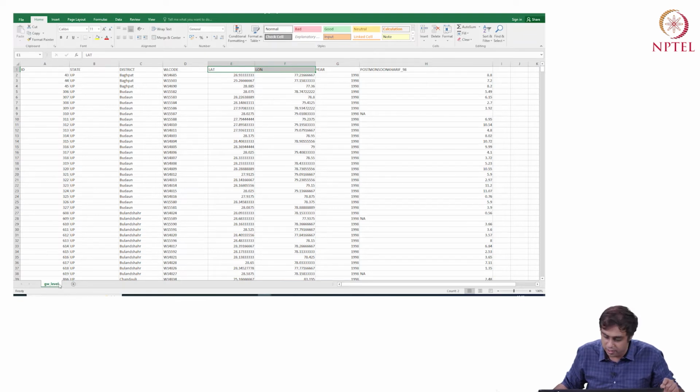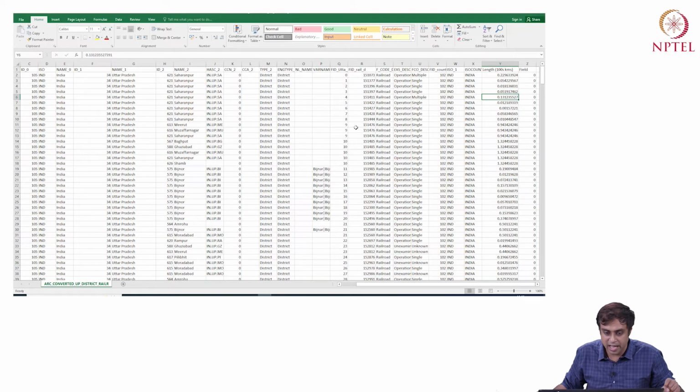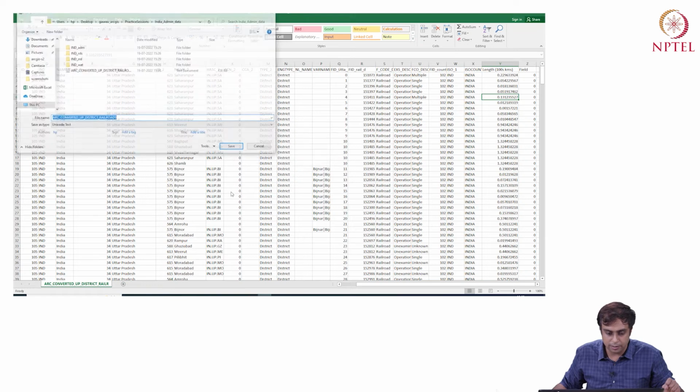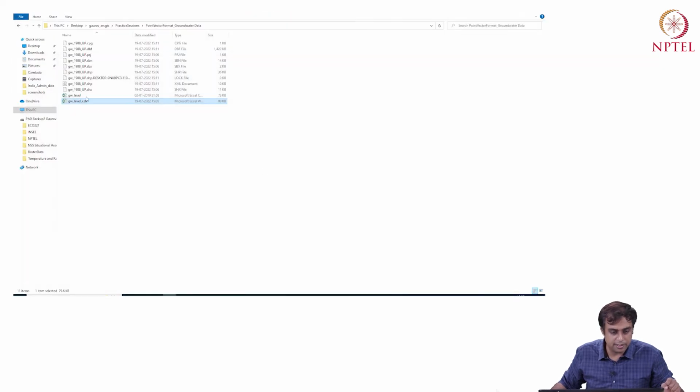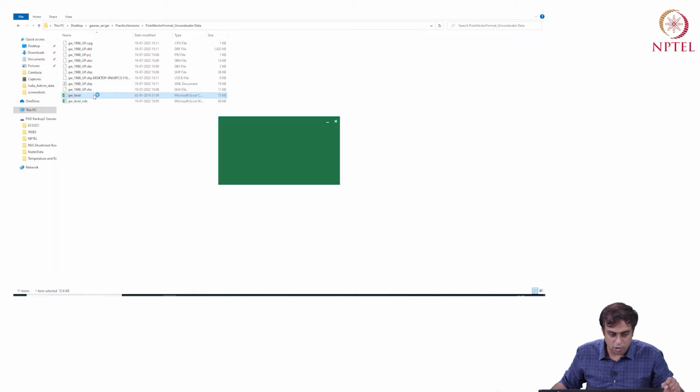So we have groundwater level. So it doesn't say that. So let's see. Okay, one second, I have a little snag here. So groundwater level.